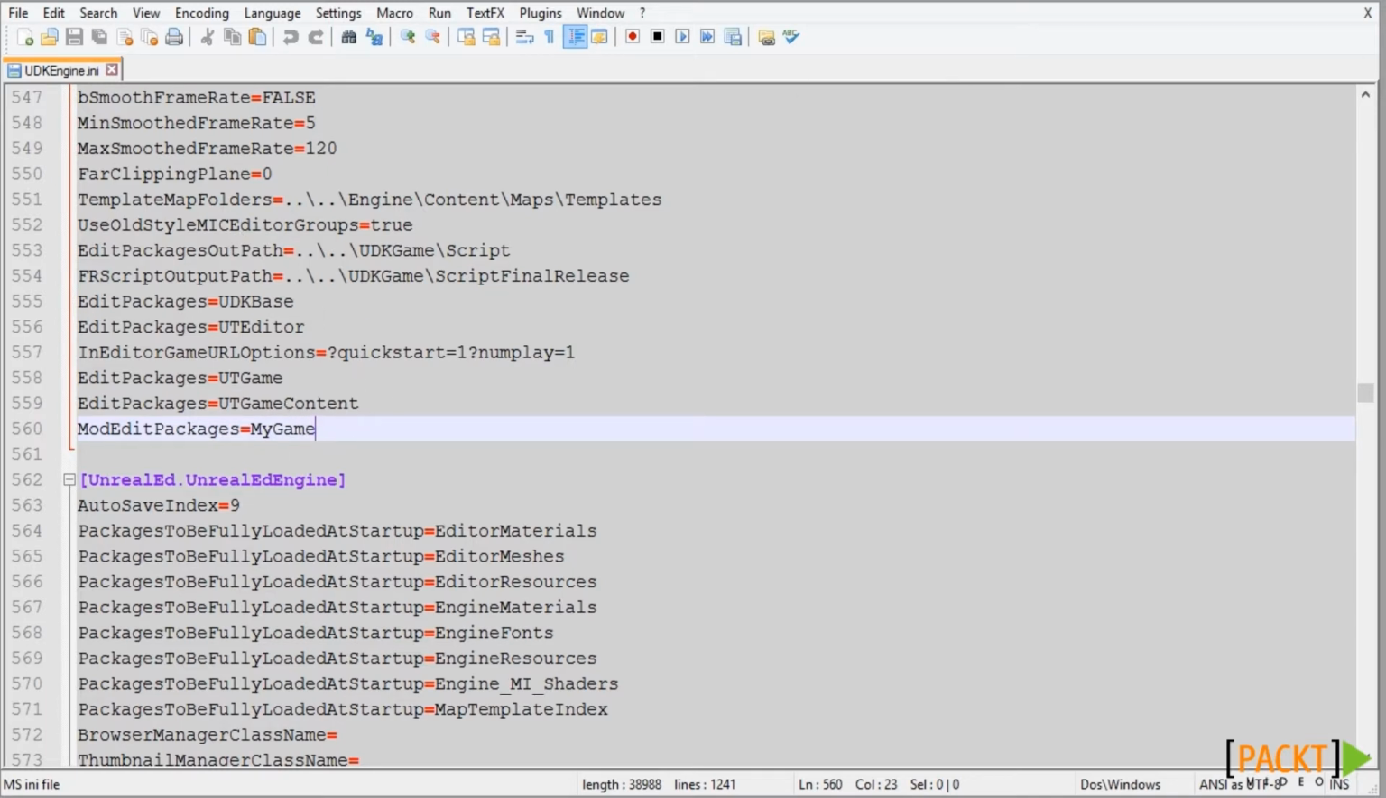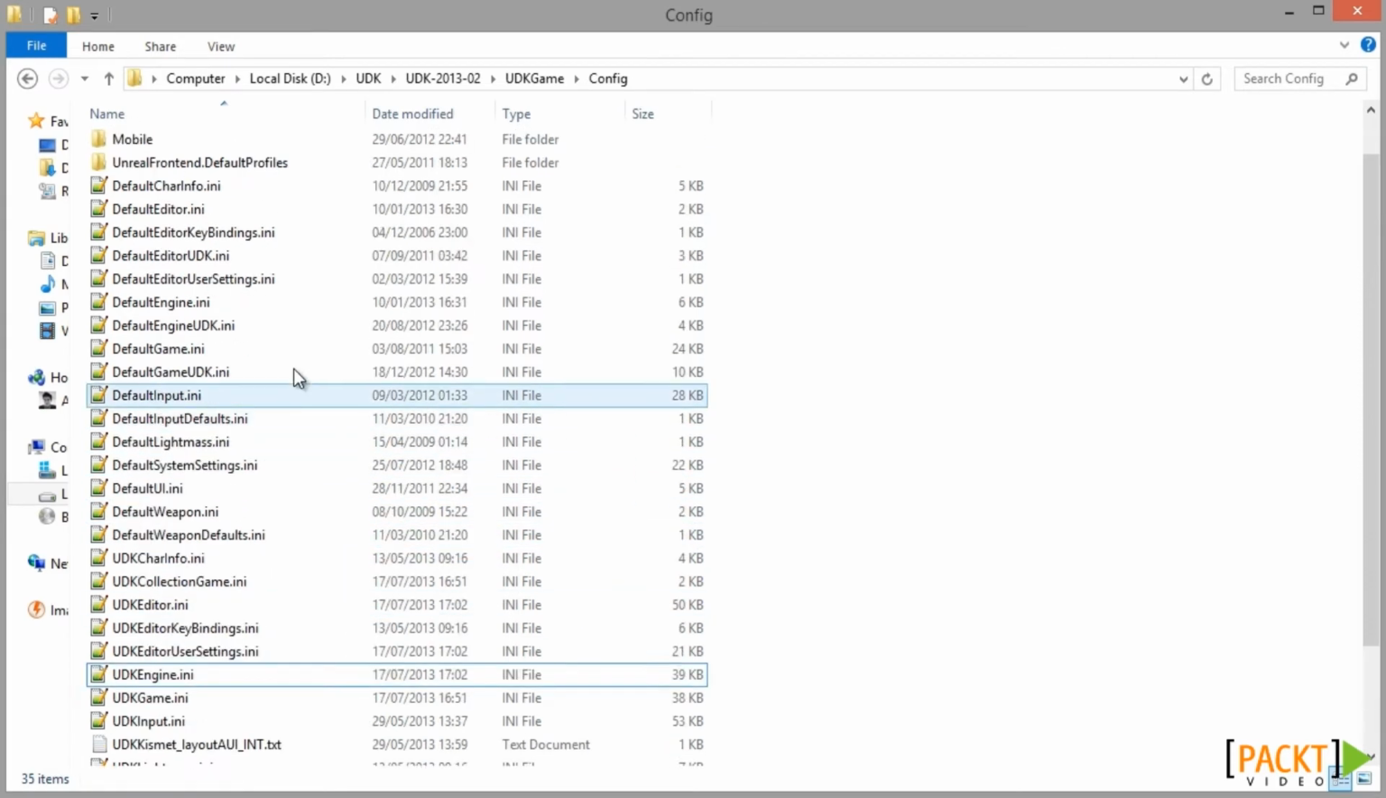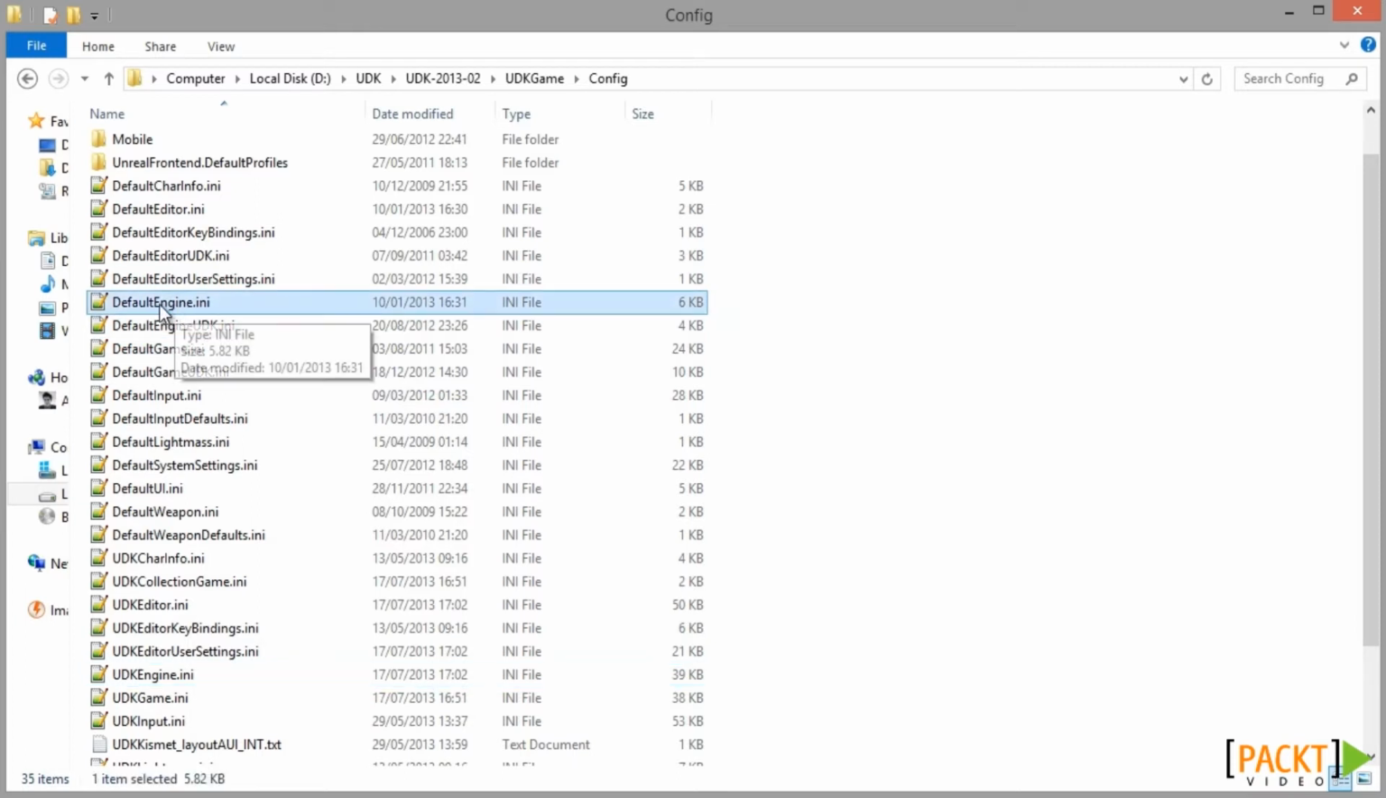But one thing it is important to mention is that sometimes these UDK files, all of these files prefixed with UDK, can be deleted or overwritten, and sometimes they are regenerated. And when they are regenerated, it is on the basis of these other files here, which are prefixed with the word default. So the default engine here will be used as a basis for reconstructing the UDK engine.ini file.